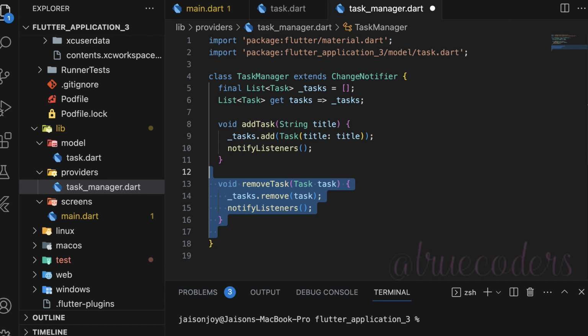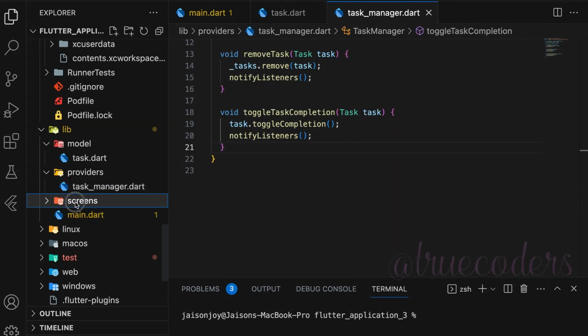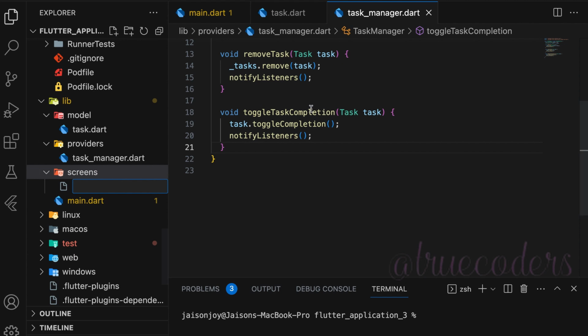Create a remove task function. This function removes a task from the list. Call the notify listeners method after removal to update the UI. Add a toggle task completion function. This function calls the toggle completion function from the task model class for a specific task. After toggling the completion status, call notify listeners to update the UI. This ensures the task manager class efficiently manages the app state and keeps the UI in sync with the underlying data. Then, create a task_screen.dart file in the screens folder.